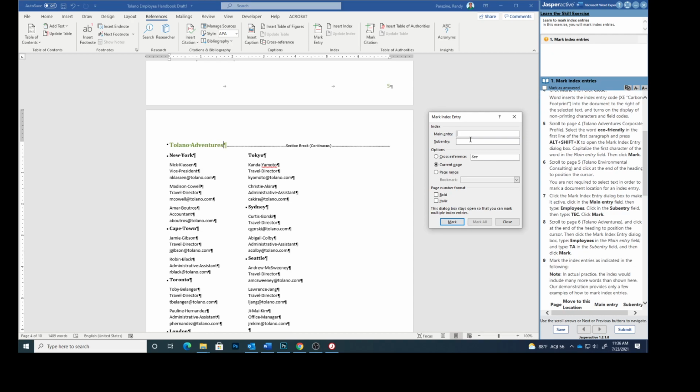And then type employees in the main entry field. Click in the sub-entry field and type TEC. Excuse me, TA. We did TEC on the last one, TA on this one. And then click Mark.